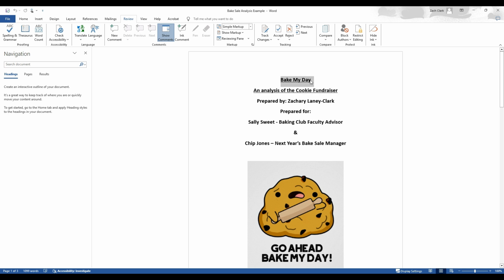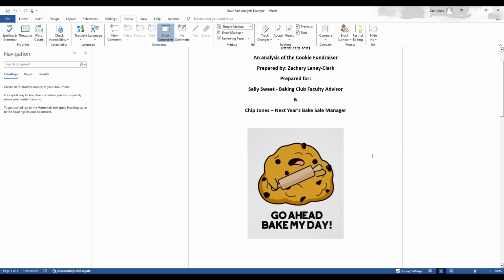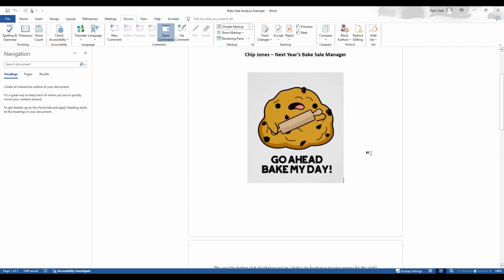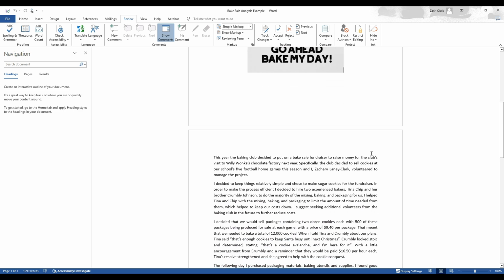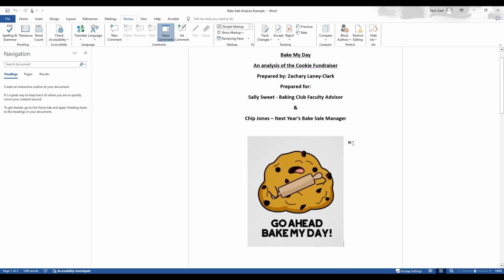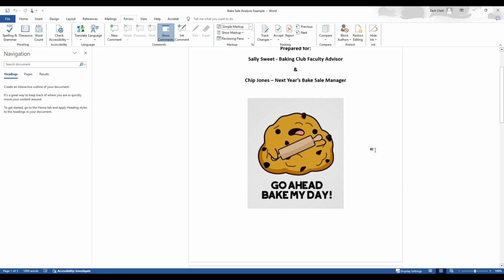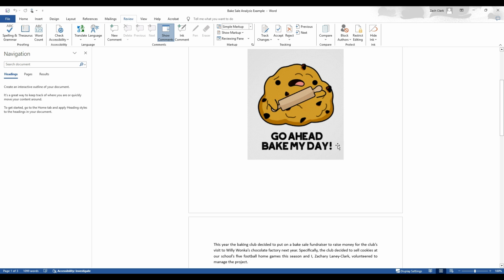So I called it Bake My Day, an analysis of the cookie fundraiser, prepared by me, prepared for. So you could kind of steal the way I laid this out, my format at least. I included a funny little go ahead, bake my day cookie meme there on the cover as a fun thing for the title page. You don't have to do anything. There are no real strict requirements in terms of what the design should be for the analysis, but be creative and fun and add something a little extra.